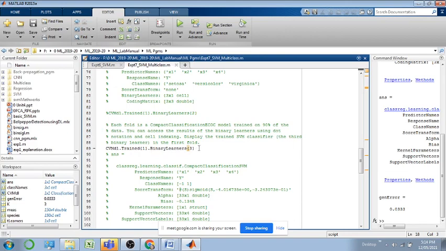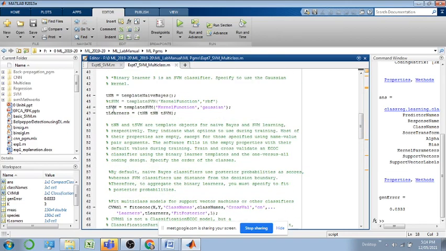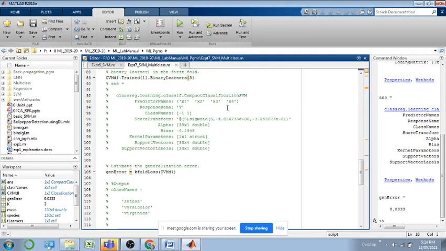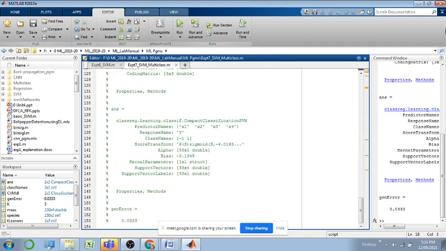learner 3. What is binary learner 3? It is SVM. If you observe, you can see that this is SVM. The kernel which we are using is Gaussian. Then you can get the output.